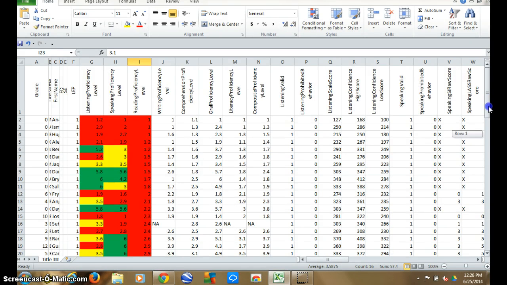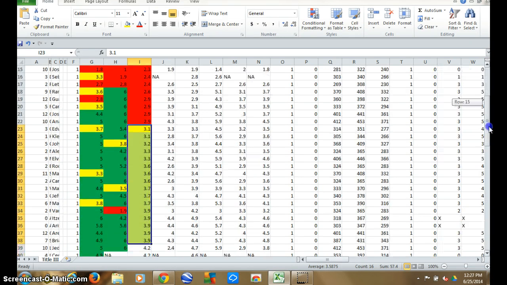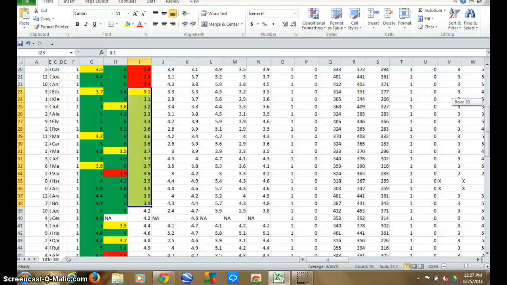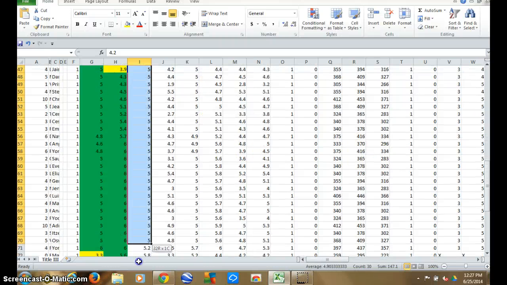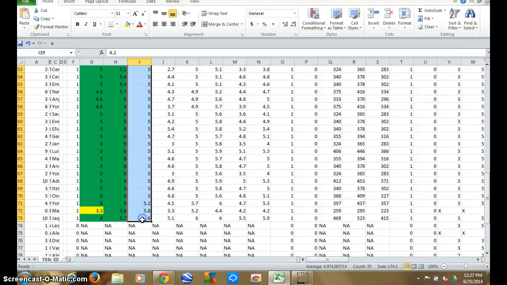You know, it's interesting, that's the way the WIDA is designed. But doesn't it make sense that the reading would lag behind maybe the most? And then the 4.2 and higher, we're going up to 6. We're going to say that's green.